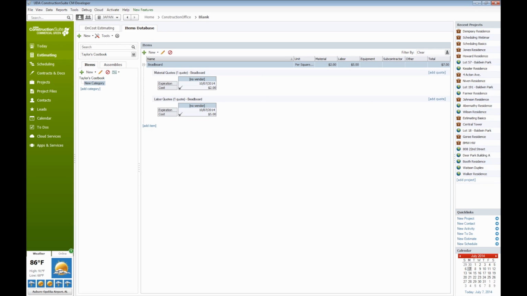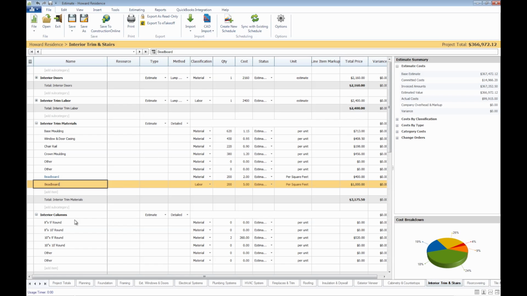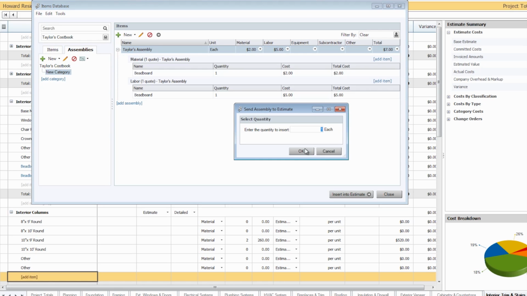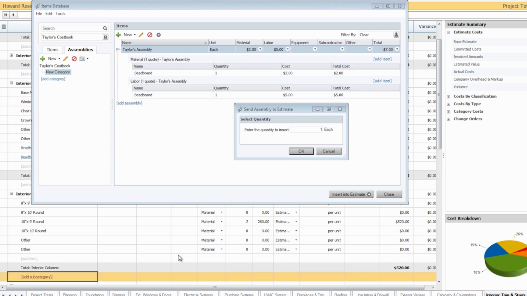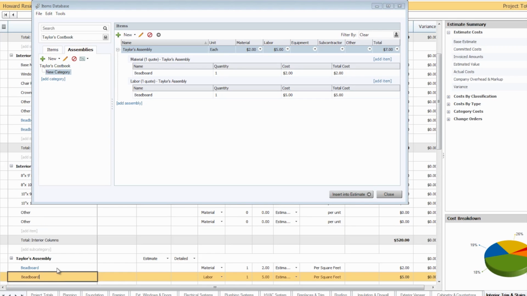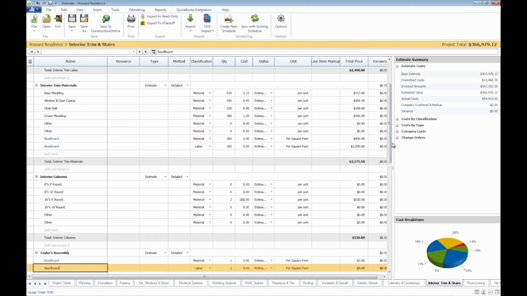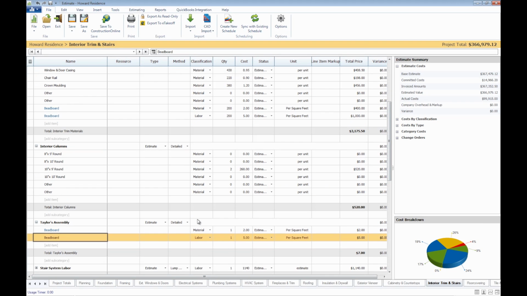And now if we go back to our ConstructionSuite estimate, we can go in, add an item, insert the item from the database, choose the assembly this time instead of the items. And if we insert the assembly, we can go ahead and choose to insert one assembly. And you will now see that this will add the entire new subcategory for the assembly name, put all of the items that are part of that assembly into the estimate, and you will then be able to quickly create subcategories for those services that you perform often.